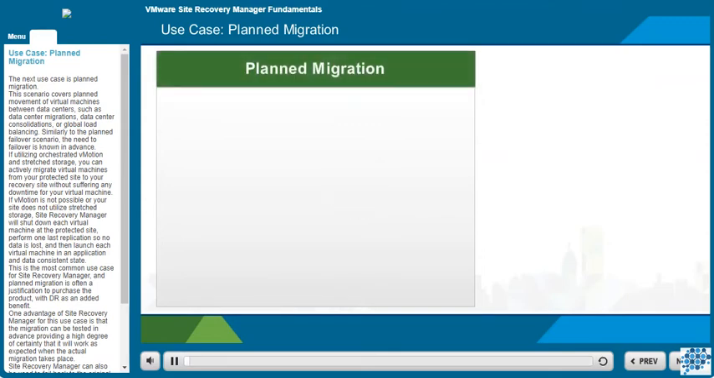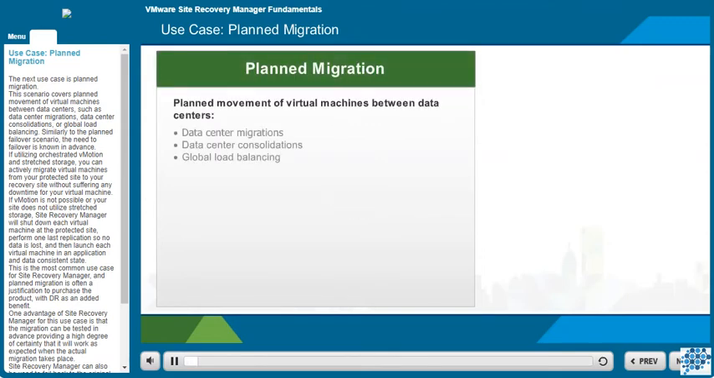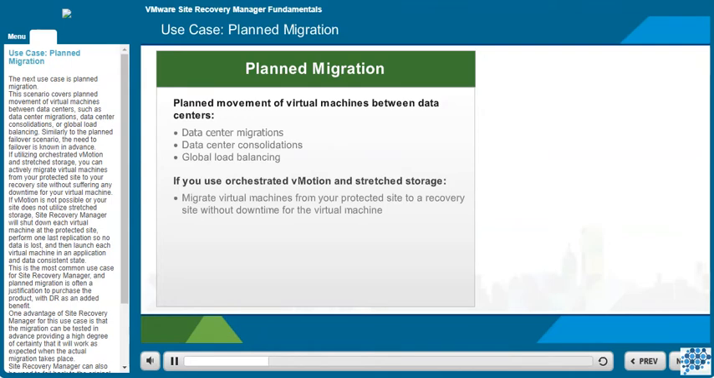The next use case is planned migration. This scenario covers planned movement of virtual machines between data centers, such as data center migrations, data center consolidations, or global load balancing. Similar to the planned failover scenario, the need to failover is known in advance. If utilizing orchestrated vMotion and stretched storage, you can actively migrate virtual machines from your protected site to your recovery site without suffering any downtime for your virtual machine.